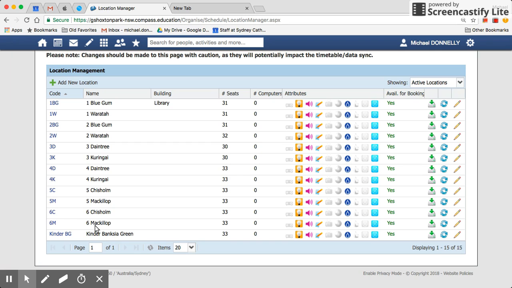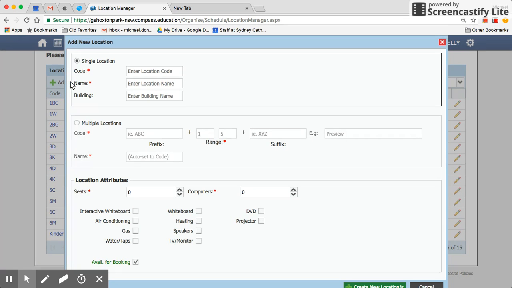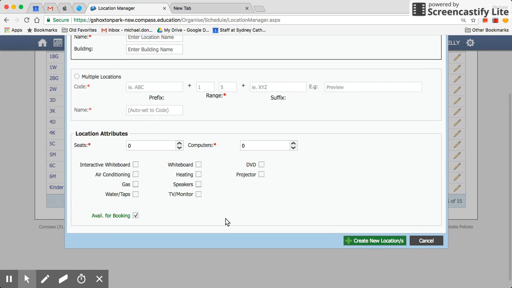But it could be the situation where a new demountable or a new location is now being built in the school. So what you would do there is you would click on Add New Location, and then you would enter in the details of that location, noting things like the various attributes in that space, learning space, and you would create the new location.